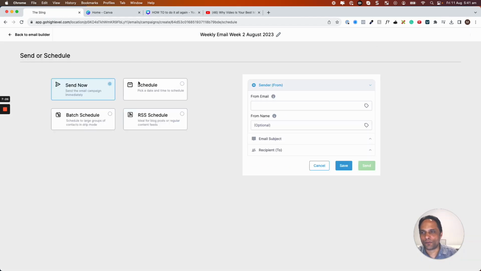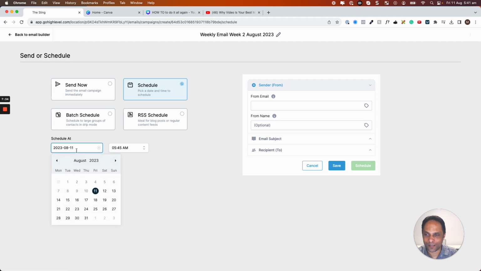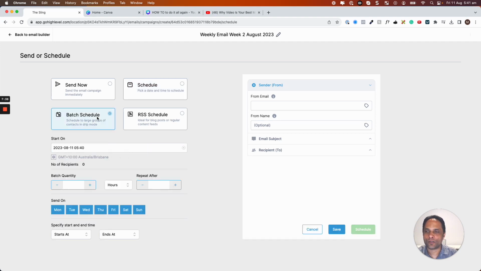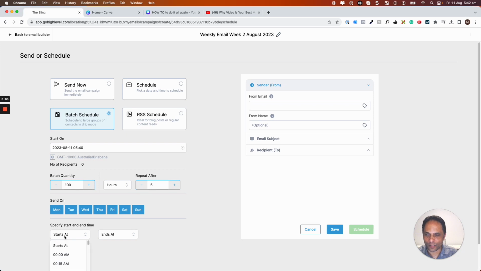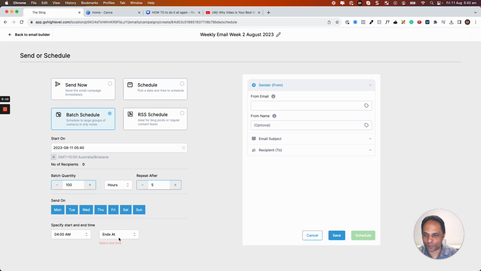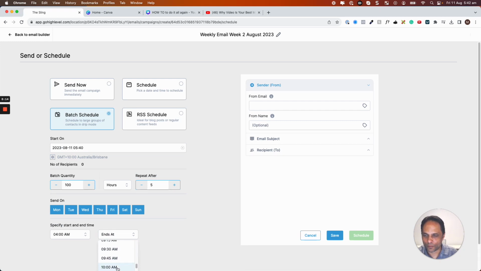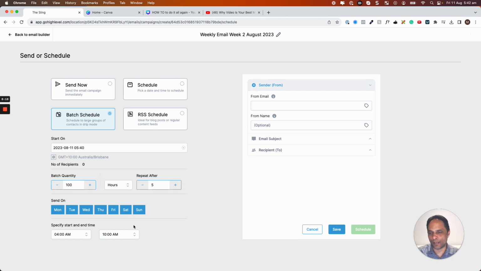And then when you're ready, you can send the email. So click send, and there's a few different things you can do here. You can send straight away, and when you click this, it'll just automatically send it. You can schedule it, and then you can pick the day you want to send the email and the time, and it'll send it out. And then you can do this thing called batch schedule. This is where, if you have a big email list and you don't want to get flagged as spam by sending out thousands of emails instantly to all the email providers like Gmail and Office 365, you can say, just send out 100 emails every 5 hours, send it on these days, and send it between 4 a.m. in the morning and 10 a.m. And what it'll do is take those 100 emails and send them out between those hours for you so you don't get flagged as spam.